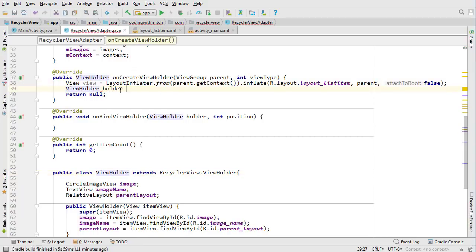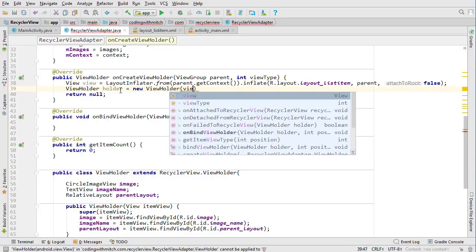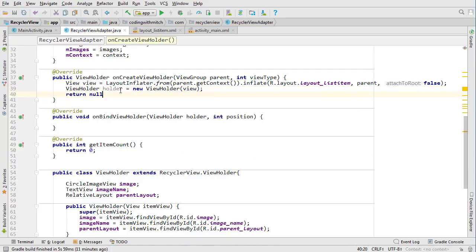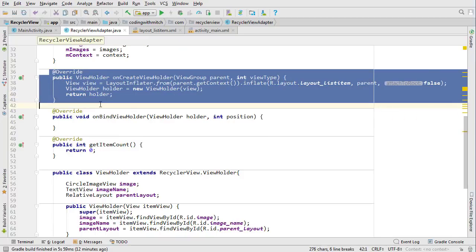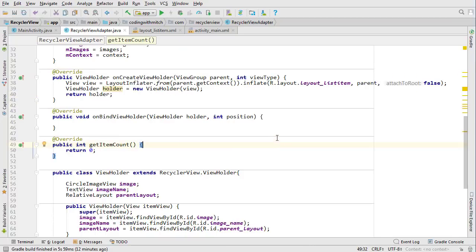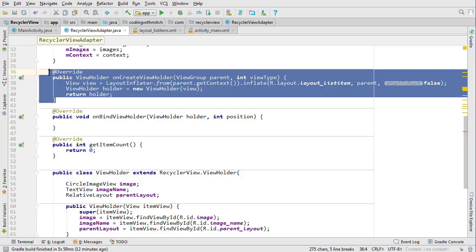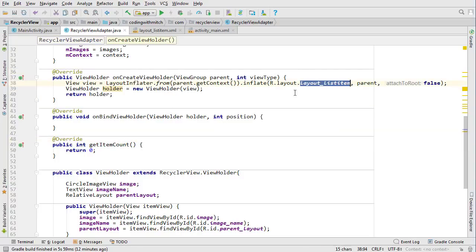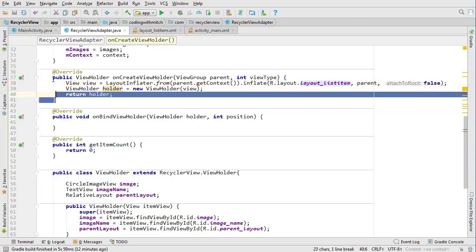So view holder equals new view holder, and then we can pass the view, and then we just want to return the view holder, and that's it. If this portion doesn't make sense to you, it's not really super important to understand how it works. This is pretty much going to be the same for any RecyclerView adapter that you make. You could just copy this straight up without changing a thing other than obviously the layout. So I wouldn't even worry about that.